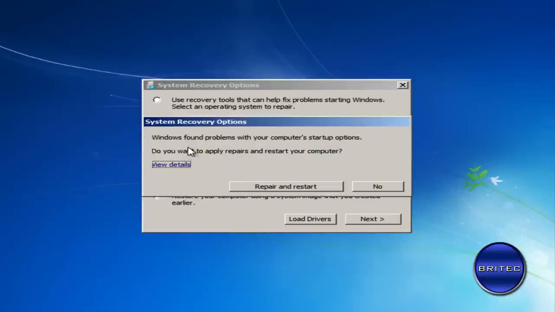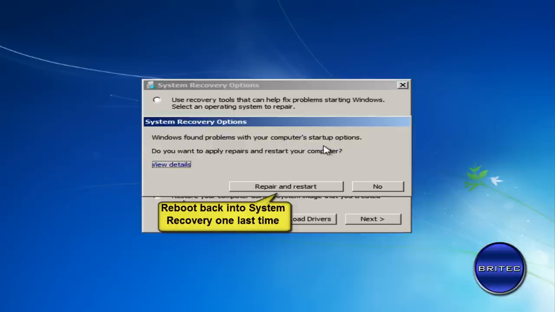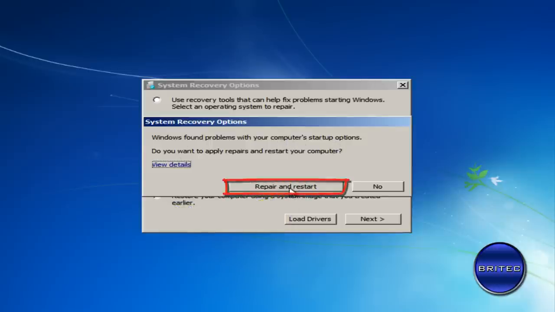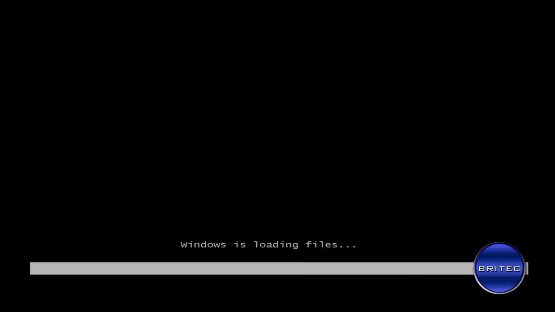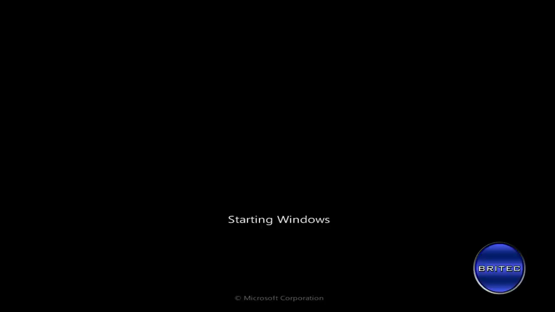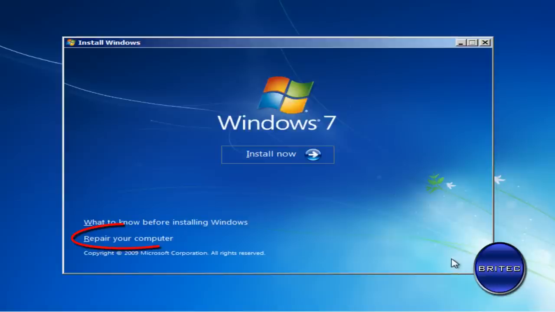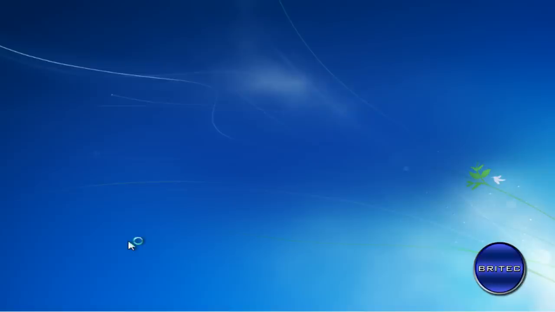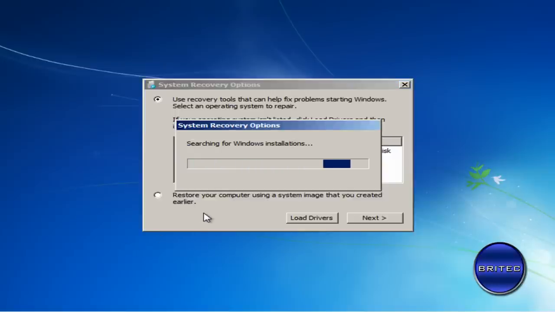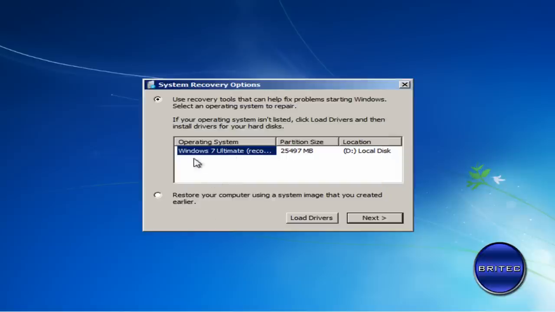And then it will give you this option, Windows found problems with your computer's startup options. It gives you a totally different thing. So we want to repair and restart this again. I'm going to load the computer up again. I know it's a bit long, it's the only way I found that it works. Same thing, next, repair your computer, and we should now see the Windows drive selected there. There you go. So now we've got our Windows drive back. So what we're going to do is go next.